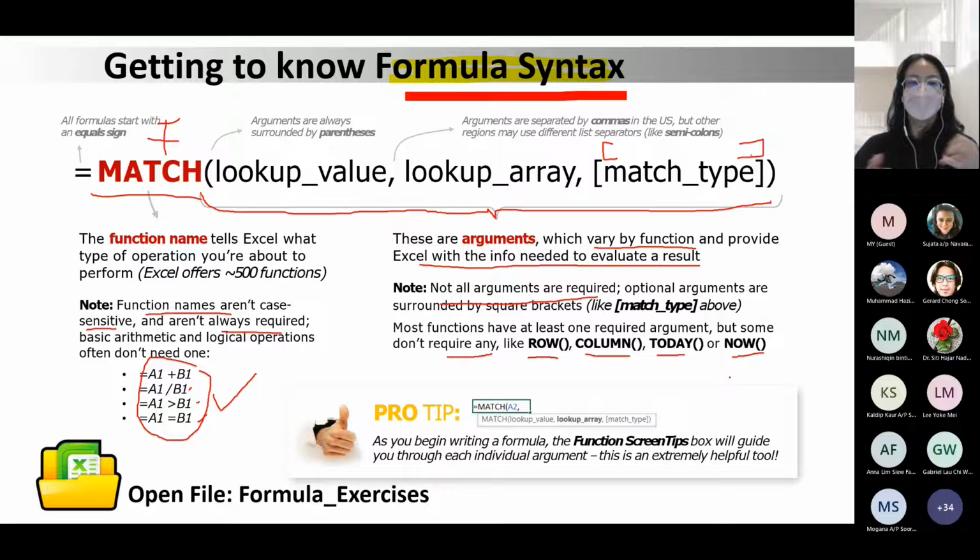But they don't have all those arguments inside because some of them do not really require those long lists of arguments. All right, there's a pro tip here that tells us sometimes after you type MATCH, this tip appears to guide you as to what to input next.